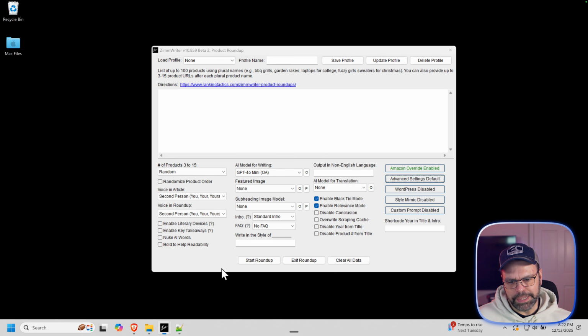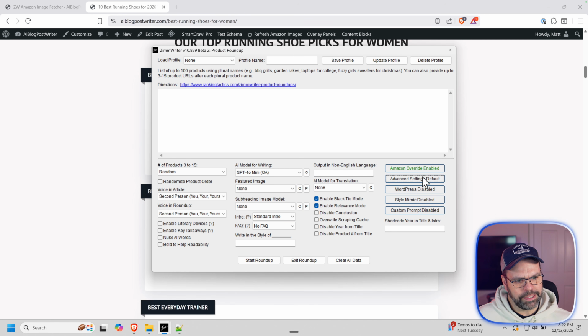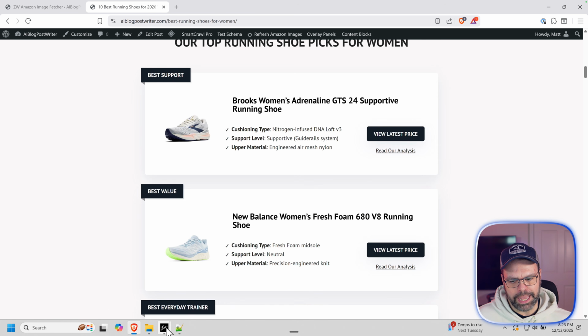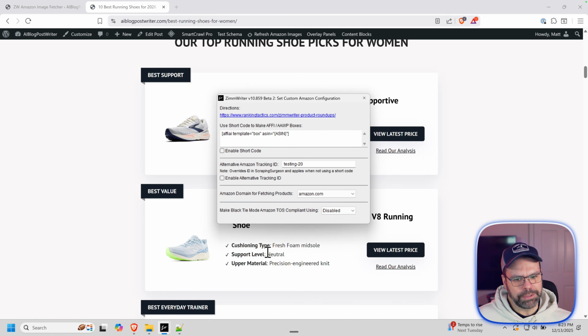Now, before this update, you would go into this Amazon override, and by default it was disabled. So by default, ZimmWriter would just download those images to your website. You wouldn't be compliant. You could use this AFFI and AAWP smart code thing, but then it wouldn't be in this black tie mode. So if you want to use black tie, you want this cool looking output, and you want to be Terms of Service compliant, then you had 2 options.